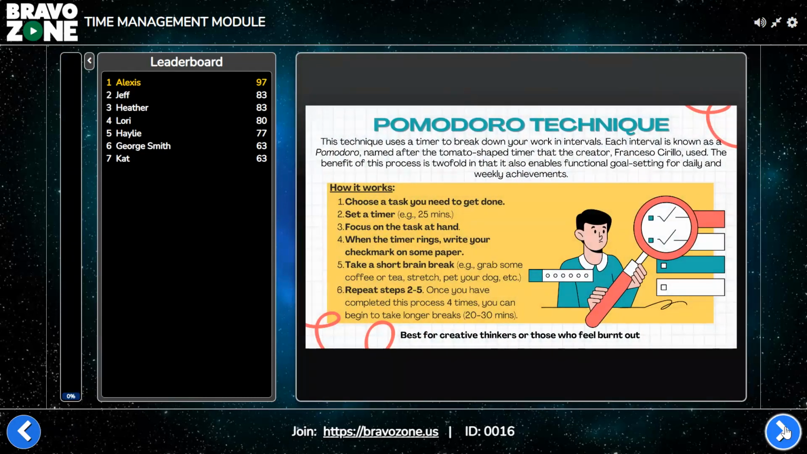Okay, strategy number two. The Pomodoro technique. You have to say it like an Italian because Pomodoro is the Italian word for tomato, apparently, which I also learned. So this technique uses a timer to break down your work in intervals. Each interval is known as a Pomodoro after the creator. And the benefit of this process is twofold because it also enables functional goal setting for daily and weekly achievements.